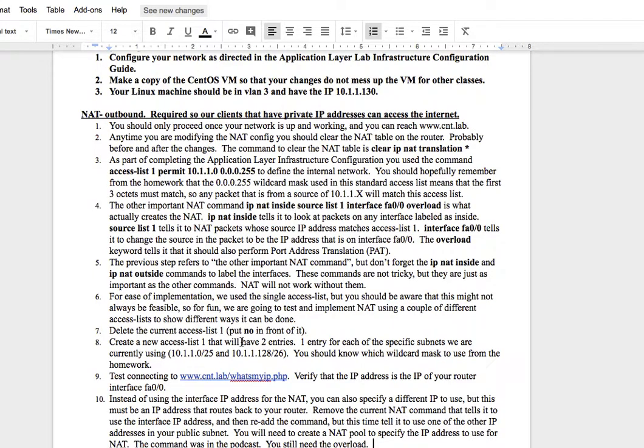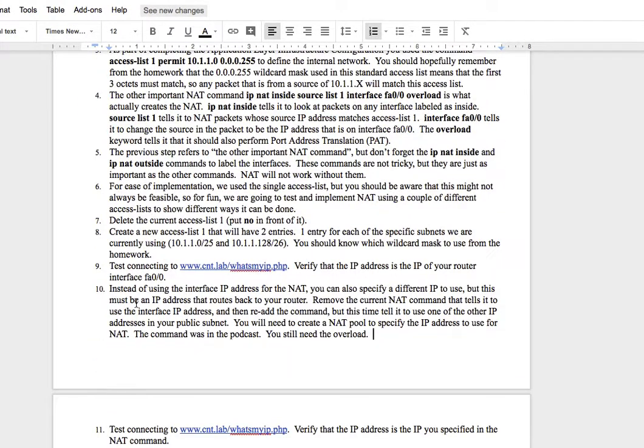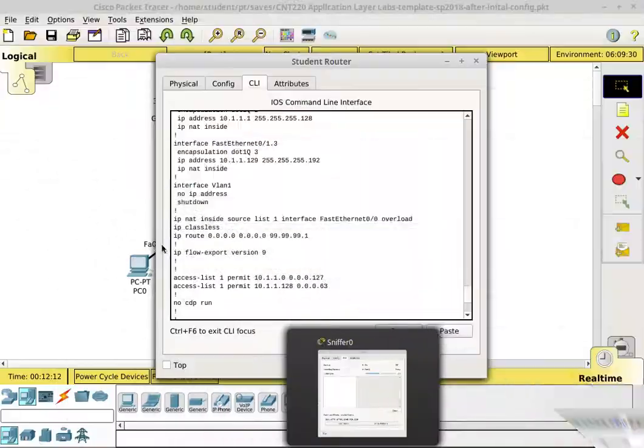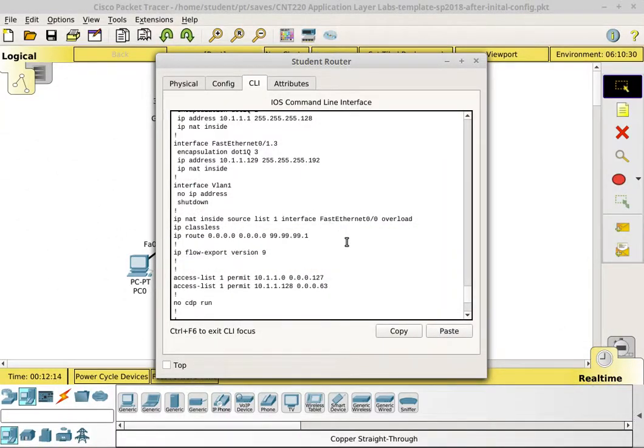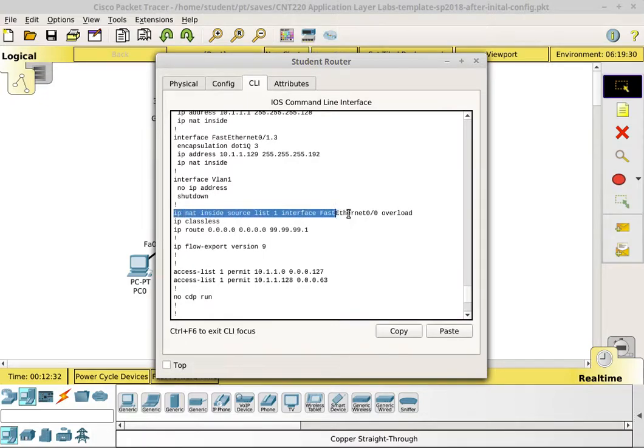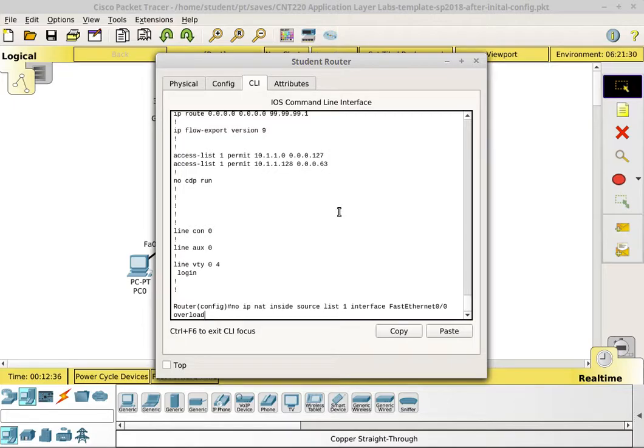So the next thing I said we should do is change the IP address that is being used for the NAT. So instead of using the router IP, we're going to pick one of those other IPs that exists in our network. And so we're going to need to get rid of this command, and then we're going to need to put a new command in, and we need to create a NAT pool for that. But first I want to go ahead and try to get rid of that command to show you what will happen if you try to get rid of a NAT that's being used.